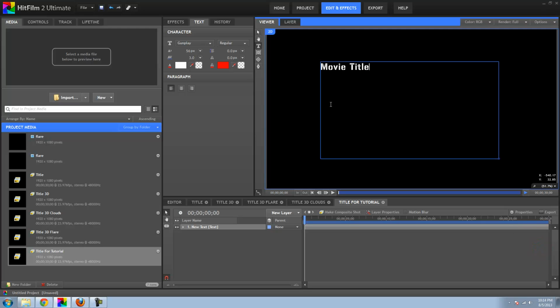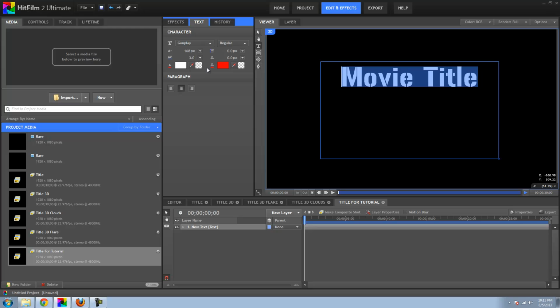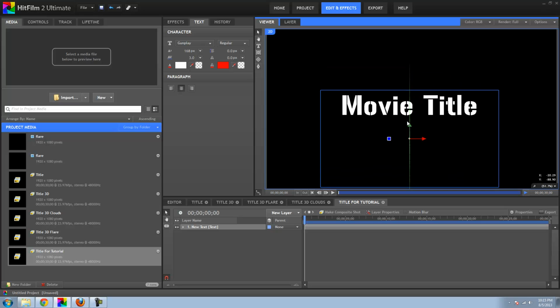Right now I'm using Gunplay for the text. It's a free font you can get. Just search for it. I'm not really sure where I found it. But we want to get this looking how we want it to in the end for this one. So first thing I'm going to do is center align it. I'm going to make the font larger, and I'm going to position it. I just hit this cursor up here, and I'm going to move that down a bit.